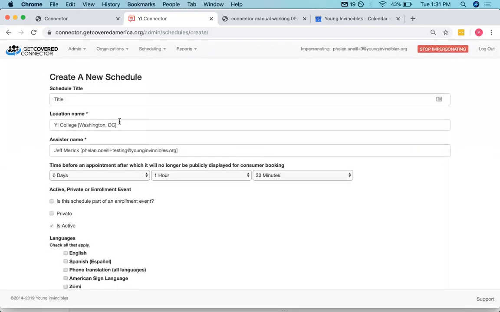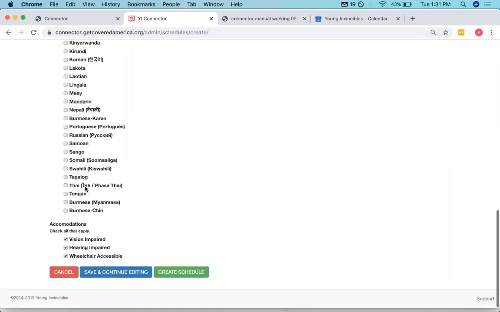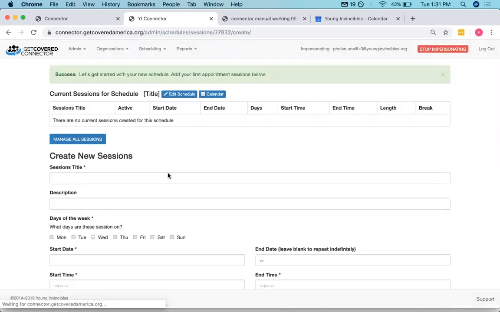Right, schedules are always going to be associated with just one location and just one assister. So that's how schedules work. We've set up our sort of framework of our schedule. Now we need to add sessions or the specific recurrences or rules or guidelines on when we have availability, right? When am I going to be doing this? When is Jeff here offering enrollment assistance?